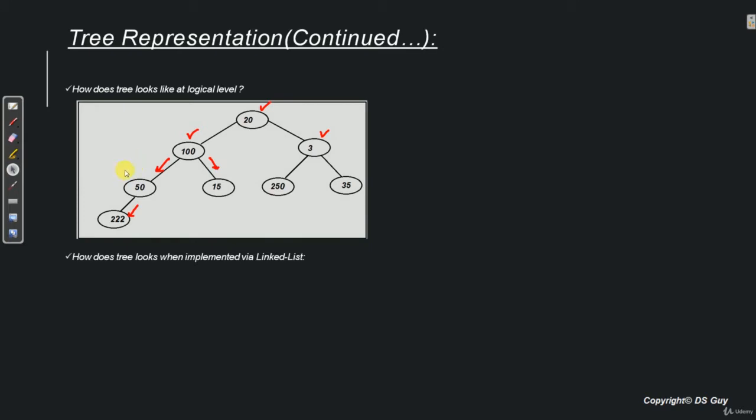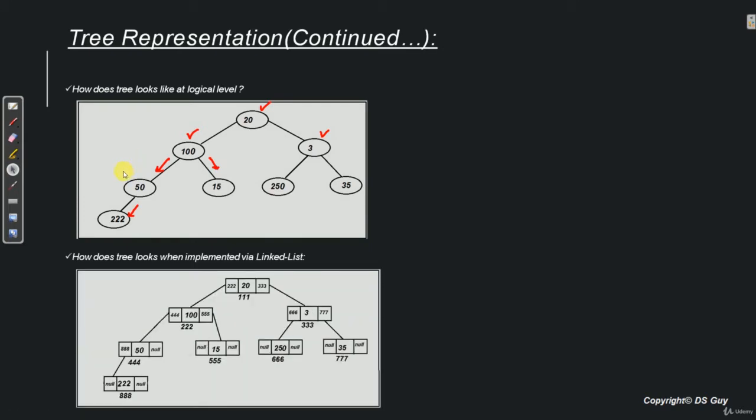So if we want to implement our tree using linked list, this is how it will look like. So we will always create a node which will have three components in it, that is the data, left pointer and right pointer. So data will of course carry the data for that node. Left pointer or left reference will carry the address of the left node, and similarly the right pointer or right reference will carry the address of right node.